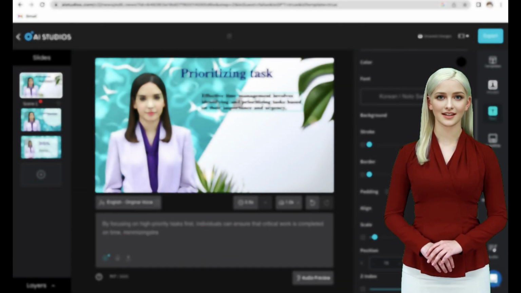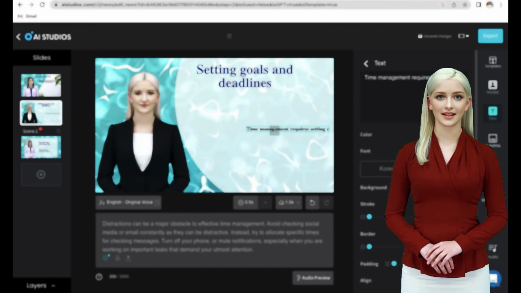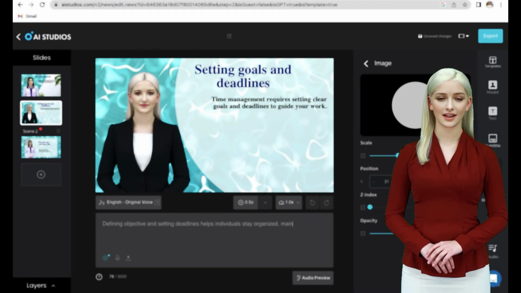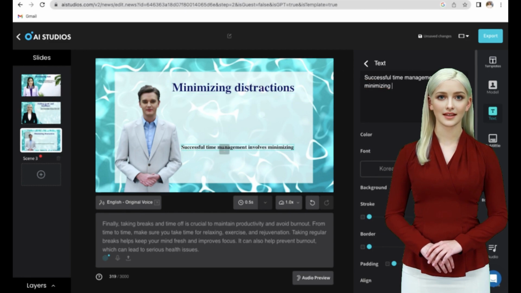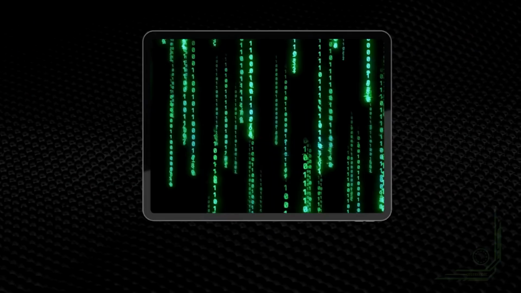Today, we're going to look into a tool called AI Studios that lets you create AI videos using free AI avatars. Let's move right on to the video.